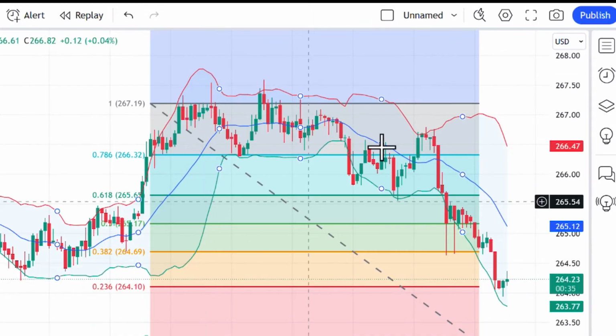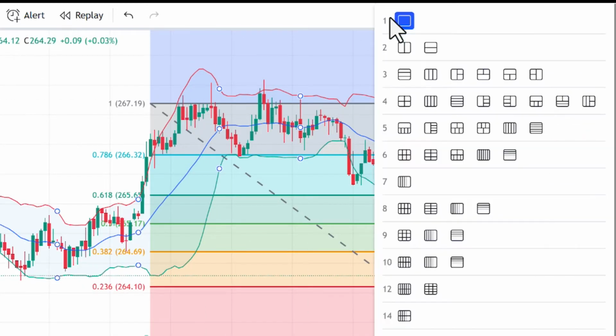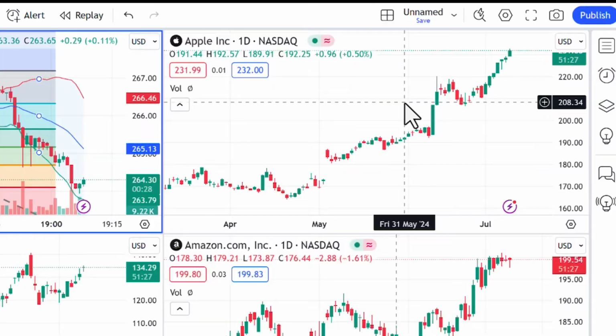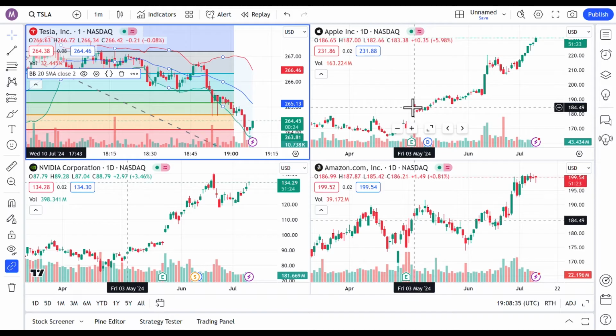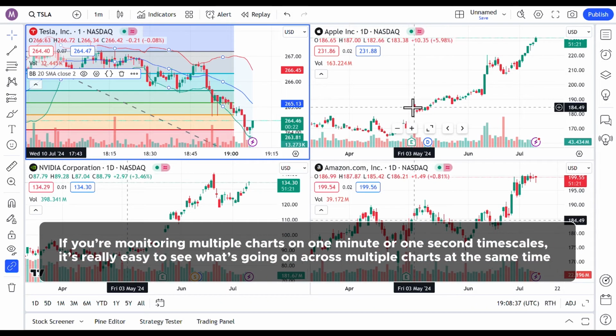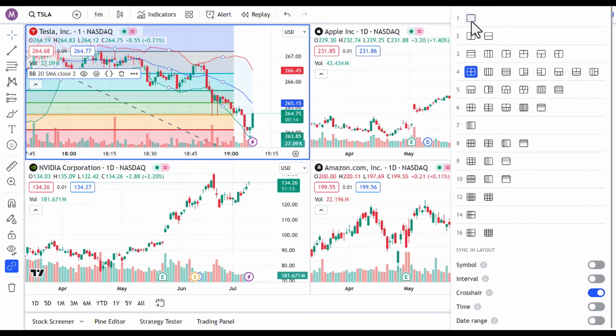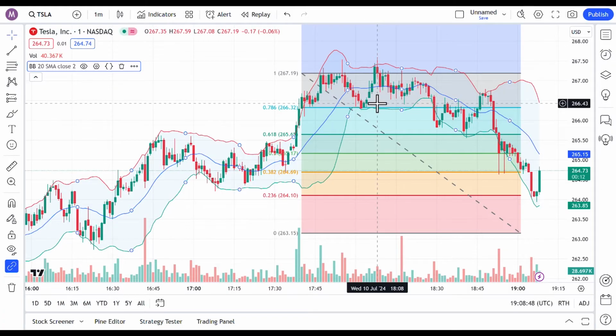Another neat thing I want to point out in TradingView is that you're not limited to looking at just one chart. You can actually have up to 16 in a single view. I find this really helpful for day traders, especially if you're monitoring multiple charts on 1 minute or 1 second timescales. It's really easy to see what's going on across multiple charts at the same time. When you want to look at one chart again, just click this and you're right back. So really easy to dive in and zoom in on different charts or get a broad picture of what's going on across all the stocks in your watch list.